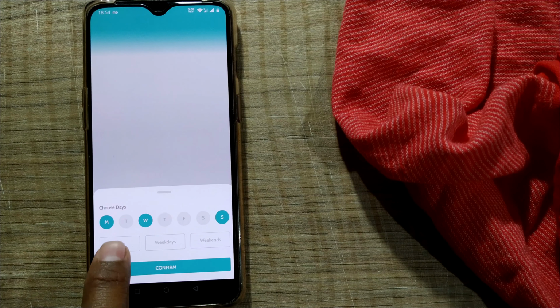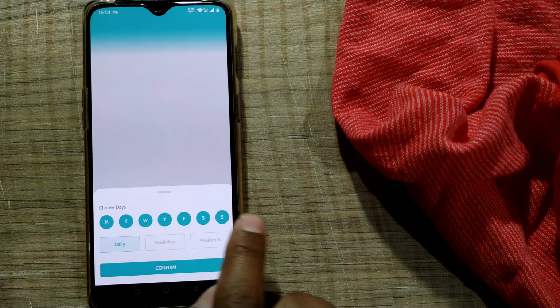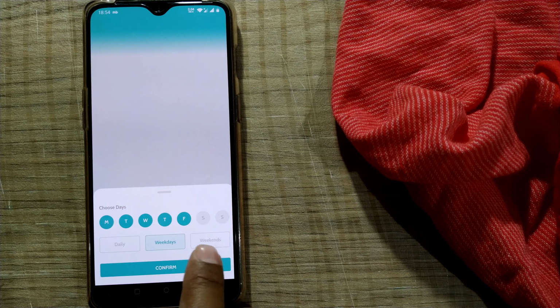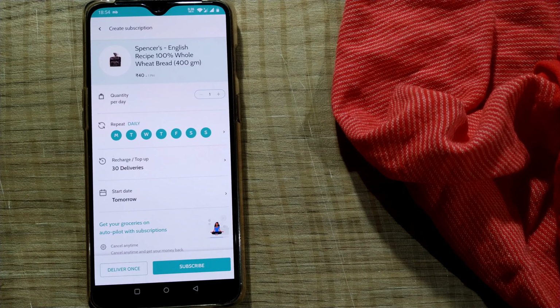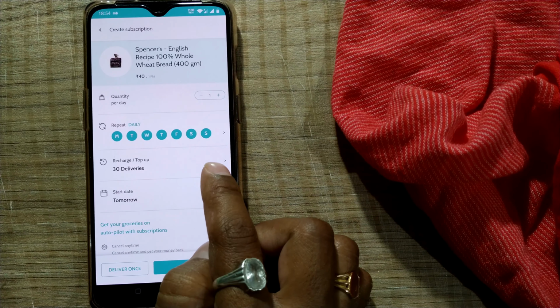So I'll then confirm. If I press daily, all days will be green. For weekdays, Saturday and Sunday will be off, blank. For weekends, all the other days will be blank. So this is how you can subscribe and recharge or top up.